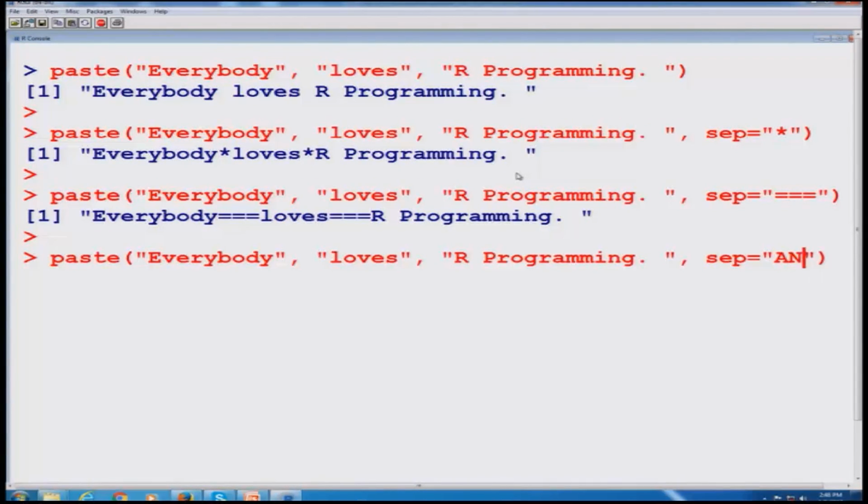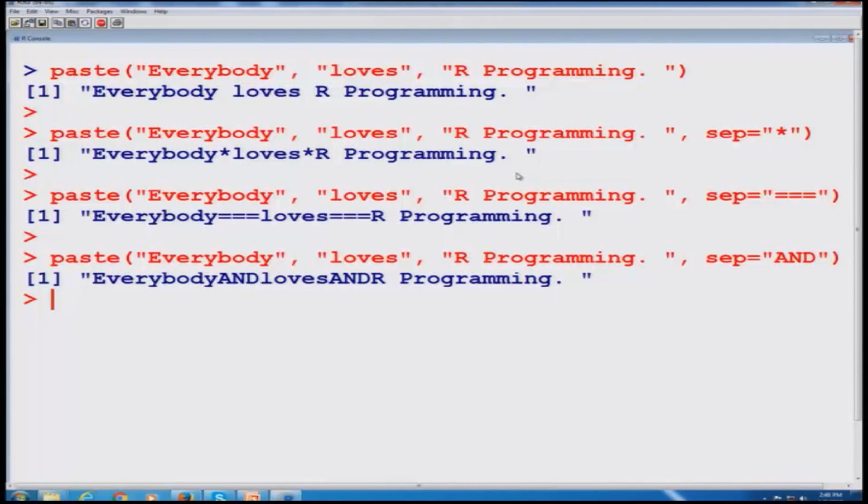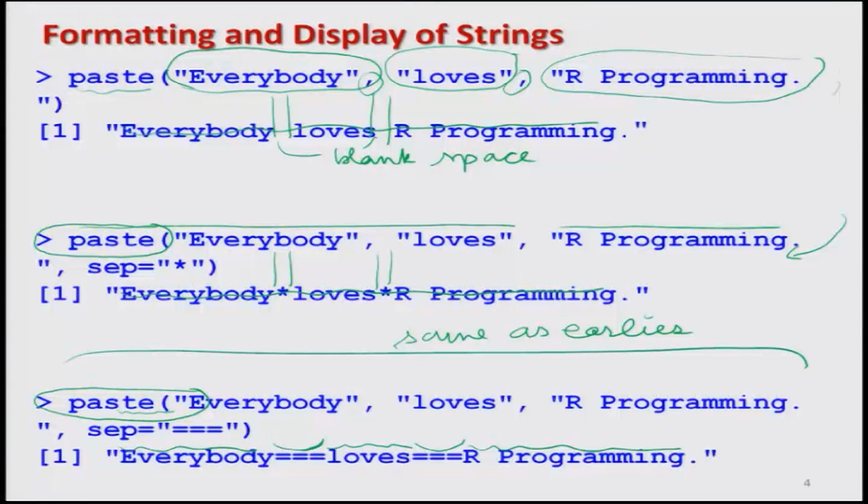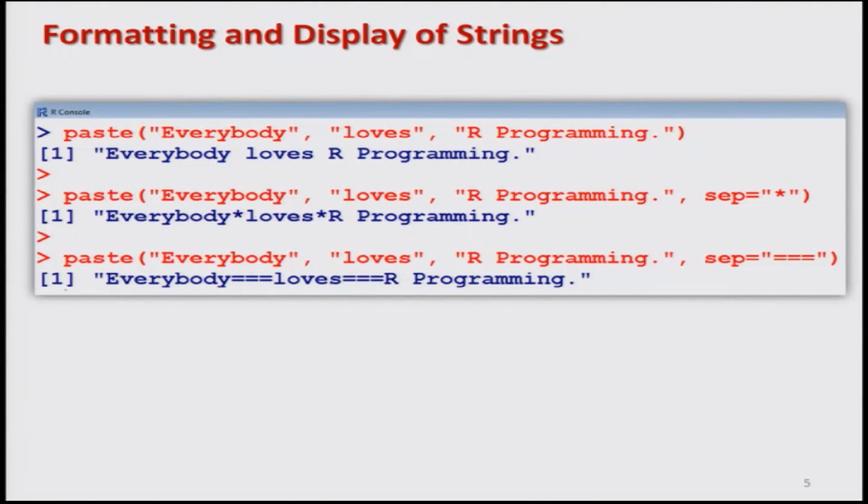Say if I say here "and", then you can see this is "and". So, whatever you want to do, you can play with this paste function to get the required outcome. Now, let us come back to our slides, and you can see here the screenshot of whatever we had obtained in this outcome.